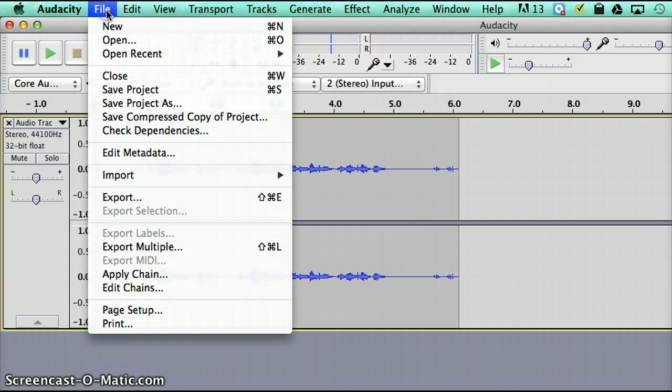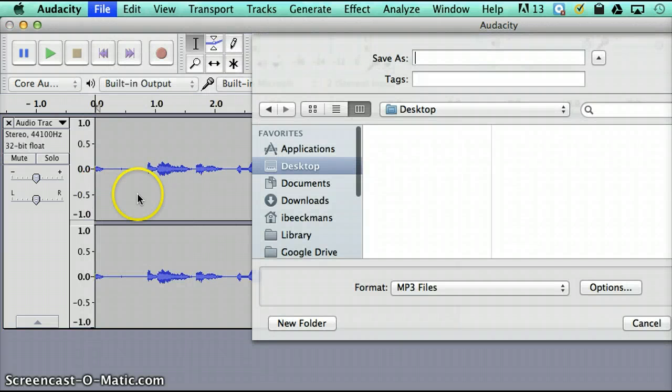So now when you go File and Export, if you already have the MP3 encoder set up and installed, you can just name it and save it where you'd like. Most of you, however, will need to do an installation first, and that's what I'm going to follow through with now.